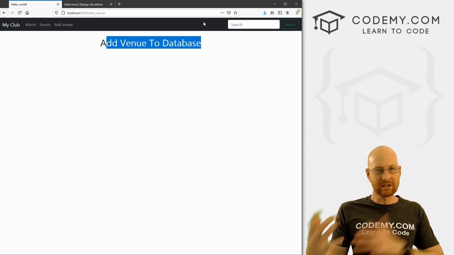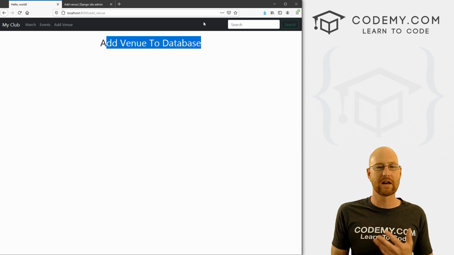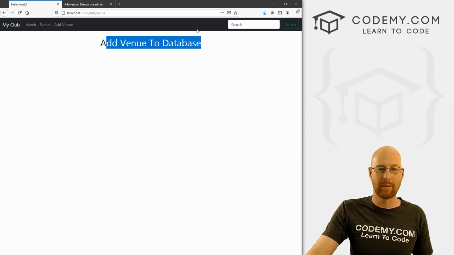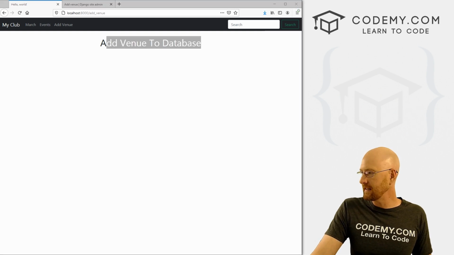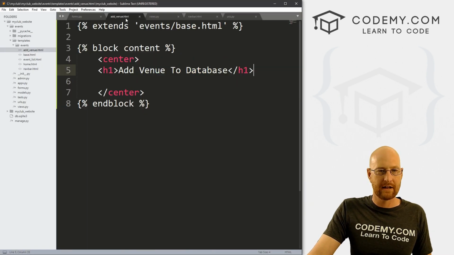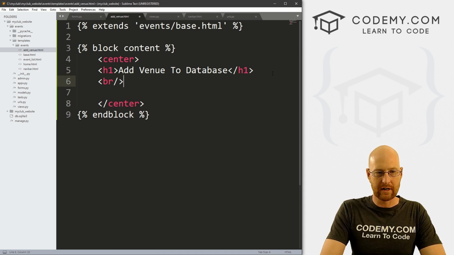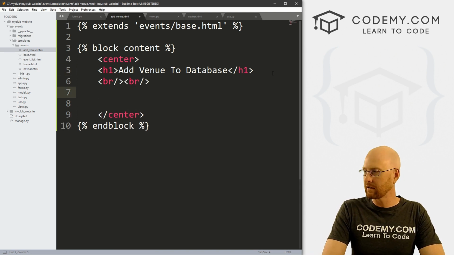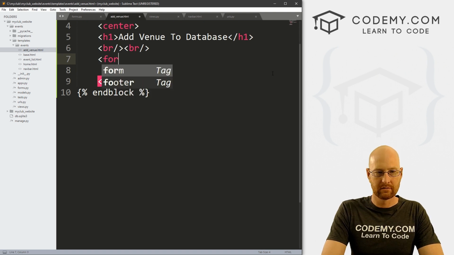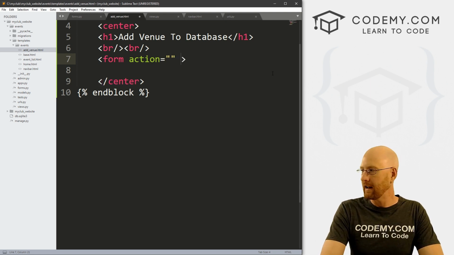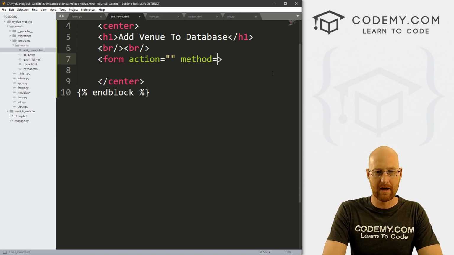Okay, so we've got the structure set up. Now we need to create the actual form. How do we do that? Well, first things first, we need to put a form on this page. We can do that fairly easily. Let's head back over to our add_venue.html file. I'm going to put a couple of line breaks here just to push this down the screen a little bit. So we need a form, and that form needs an action. Now we're just going to post this to itself, so the action could be nothing. It also needs a method. All forms need methods, and that's going to be post.